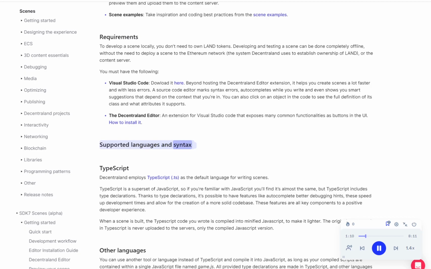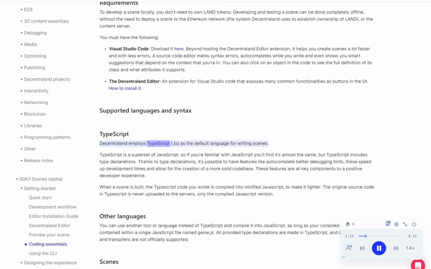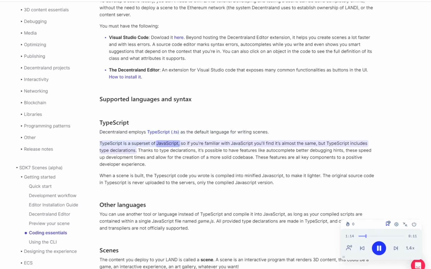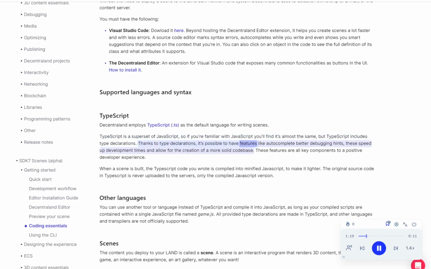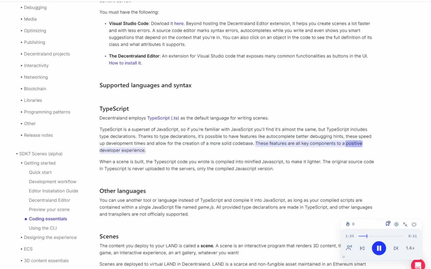Supported languages and syntax. TypeScript. Decentraland employs TypeScript, TS, as the default language for writing scenes. TypeScript is a superset of JavaScript, so if you're familiar with JavaScript you'll find it's almost the same, but TypeScript includes type declarations. Thanks to type declarations, it's possible to have features like autocomplete and better debugging hints. These speed up development times and allow for the creation of a more solid codebase. These features are all key components to a positive developer experience.